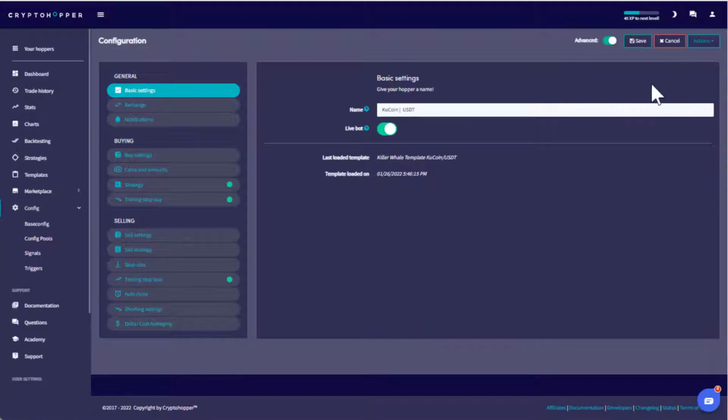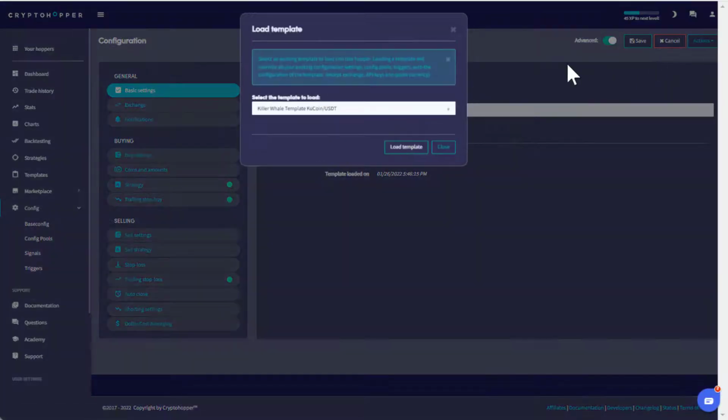Once you've done this, you can come back over to the config and then base config tab. Next, what we're going to do is come over to the actions tab, click on load template. You're going to select the template that you just downloaded, Killer Whale template Kucoin USDT. Click load template.